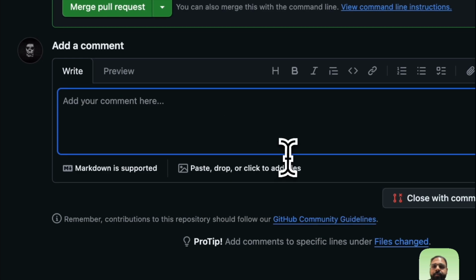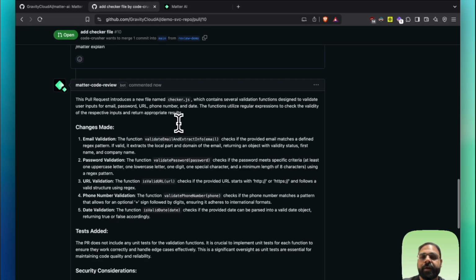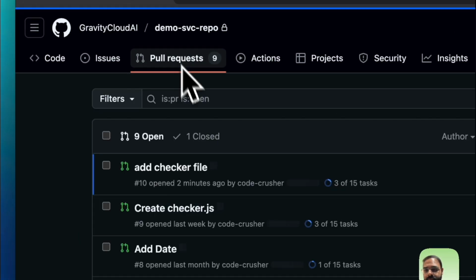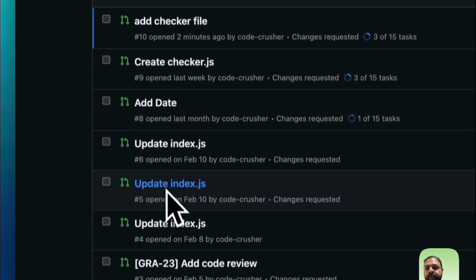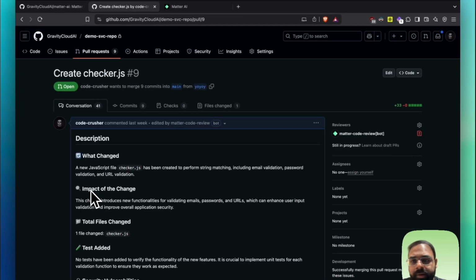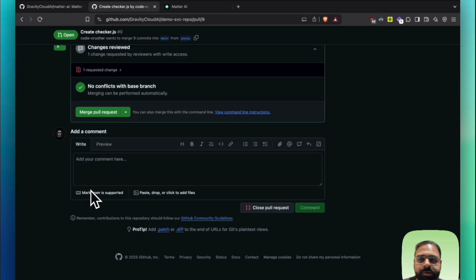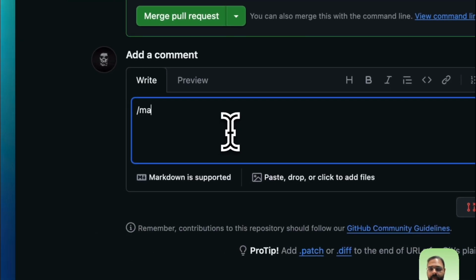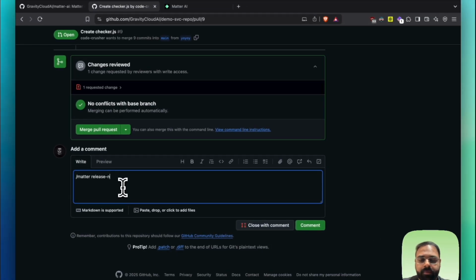So here, we can do multiple things. Let's say if I have an open source tool or something and I want to create release notes, there are a few examples we can do that. So I have a different example over here where I've already created multiple commits and I wanted to merge from staging to production. So over here, I just say, let's say, Matter release notes.